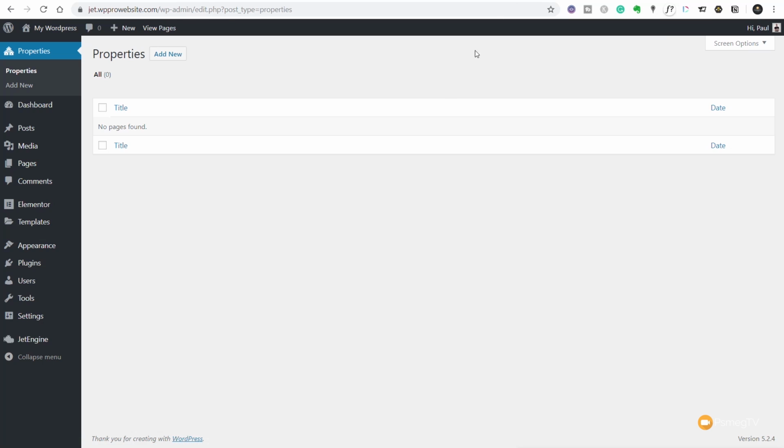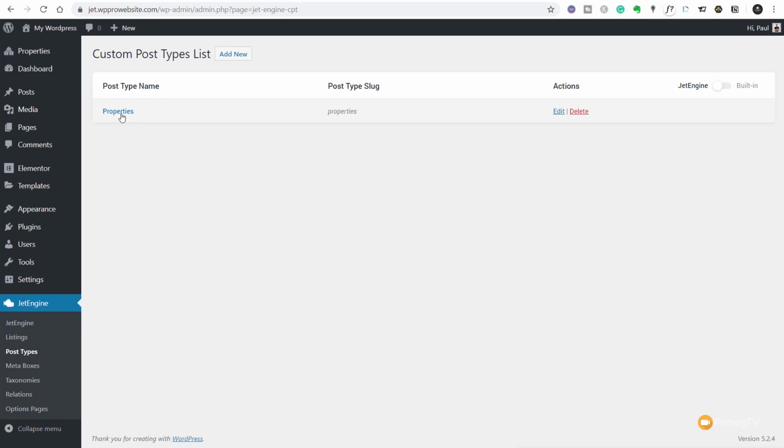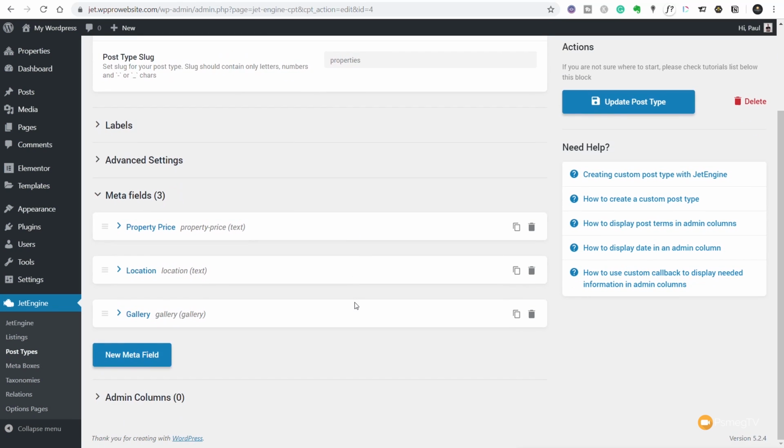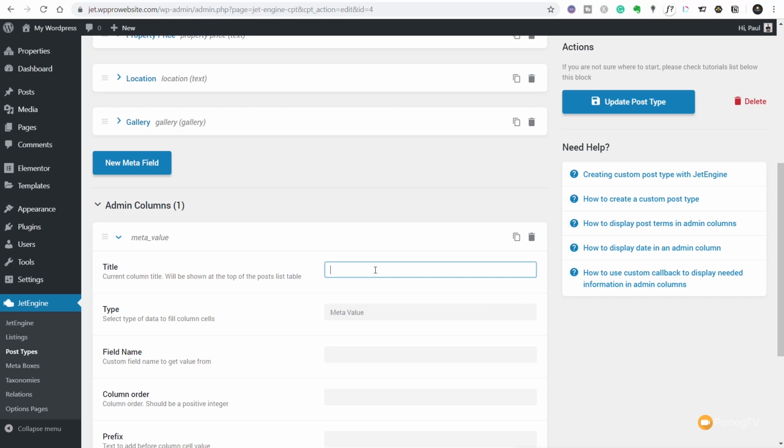So this is where the beauty of working with JetEngine and coming into the post types is, where we can come in and we can easily edit and add in custom admin columns. So let's just do that. Let's add in our first new admin column. So we're going to click, going to give it a title, and we're going to call this featured image.